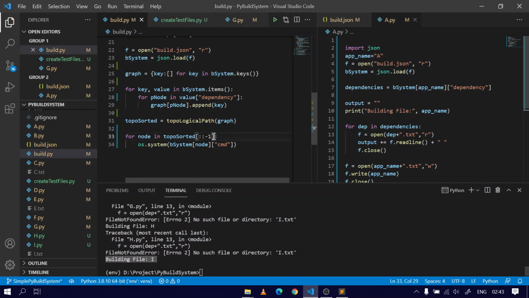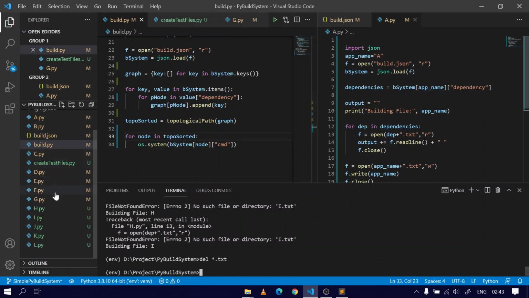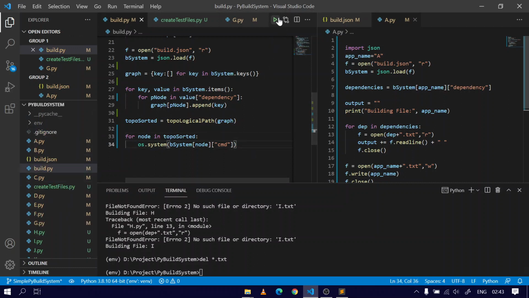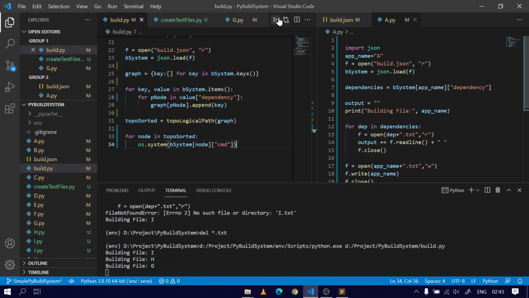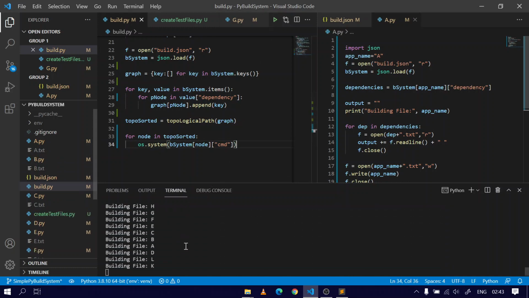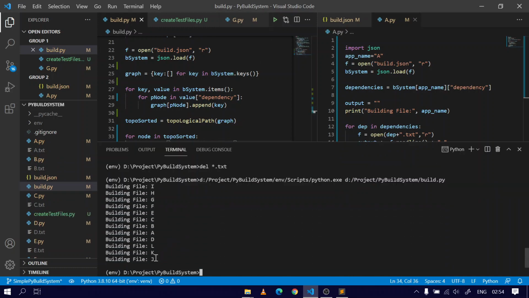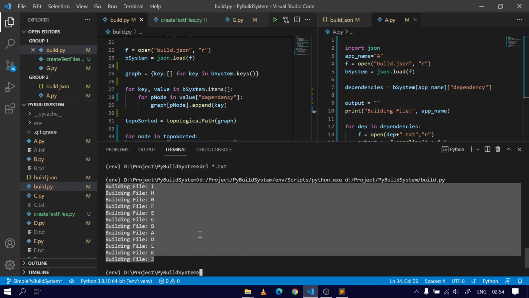Let's check it again with the correct code. Before that, let's also remove all the txt files generated so that we have a clean project, and then start the run for the build.py. Yes, this is the output that we wanted.